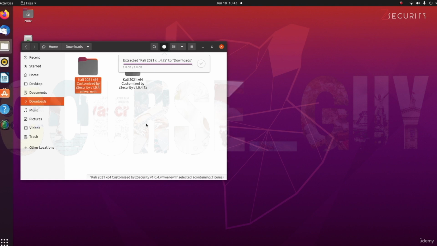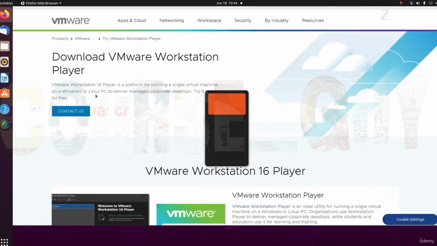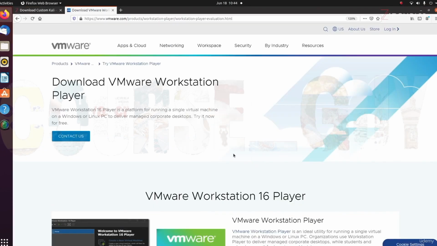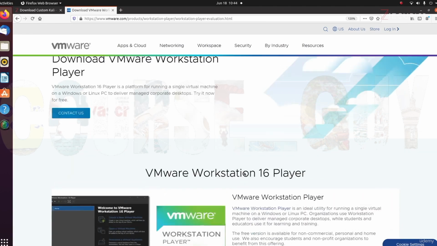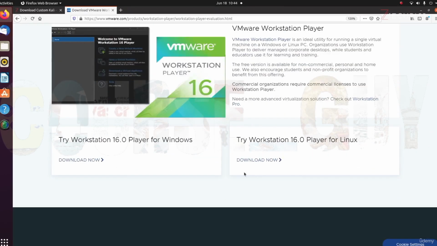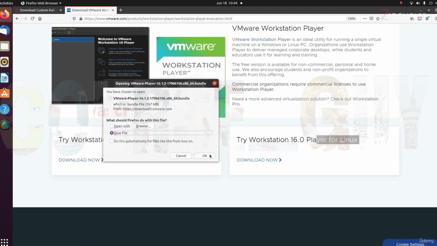Perfect. Once this is done, you're going to see a new directory in here that contains the actual image, and you'll notice that this folder ends with .vmwarevm. So in order to run this virtual image of Kali Linux, we need to install virtualization software. And the software that we're going to use is called VMware. I'm going to include its download link in the resources of this lecture. And all you're going to have to do is simply scroll down and click on the Linux version in here. We're going to save it.